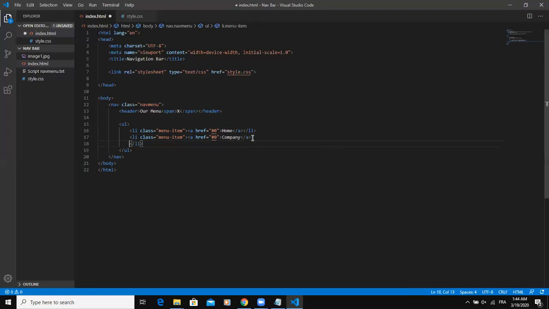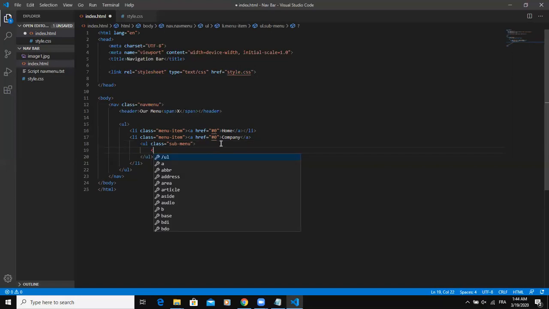With this one, I want to have submenu items. So inside this li, I will write another unordered list and I will give it a class of submenu. And inside, I will say li, class submenu item. Close it. I'll make it a link as well. And I would say about us, so basically all the information concerning the company.